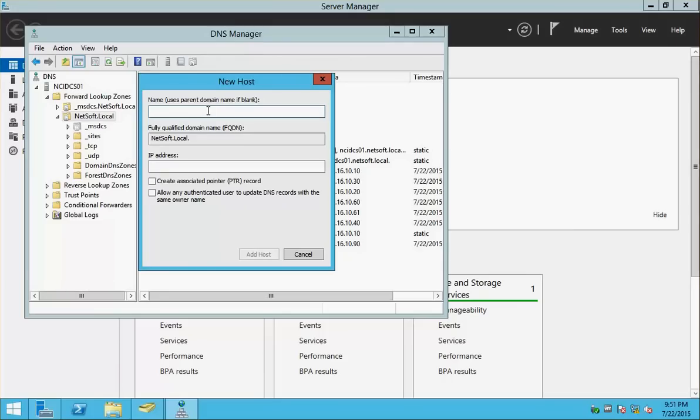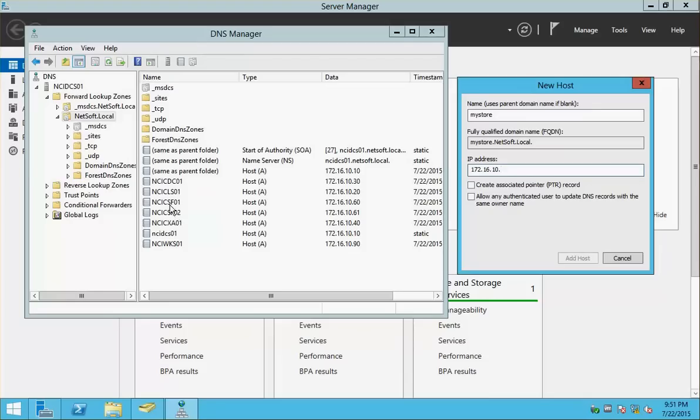We're going to call this my store, and we're going to give the IP address for the first server. Just to make sure that we have it right, we're going to check this from here. Our first server, I put the IP address as 60. You will probably have it as 30, but okay. So there you go.